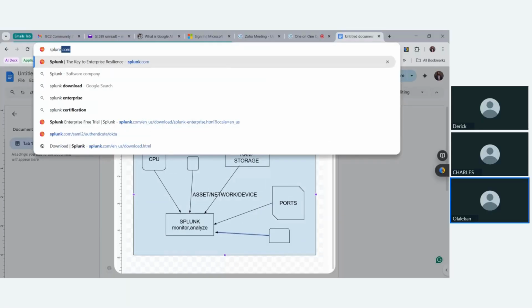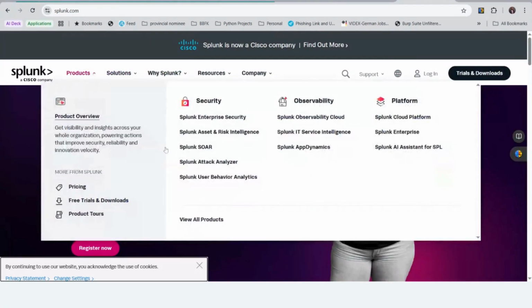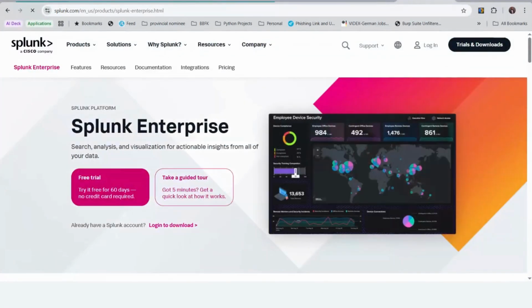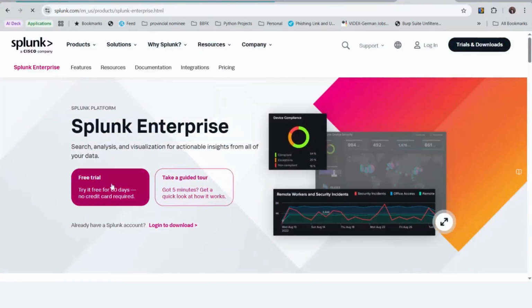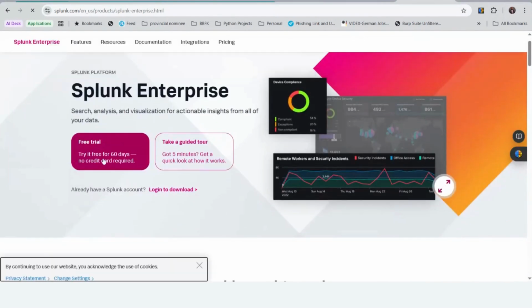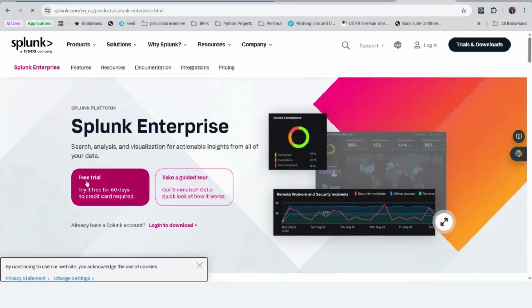Let's go to Splunk. Let's go to products. Under product, you can download the enterprise. Definitely what we are looking at is going to be the free one, because you can try it for 60 days. After 60 days, you have the option of upgrading to a premium version or leave it on free. You can continue with the free permanently, but it means that some features will not be enabled.